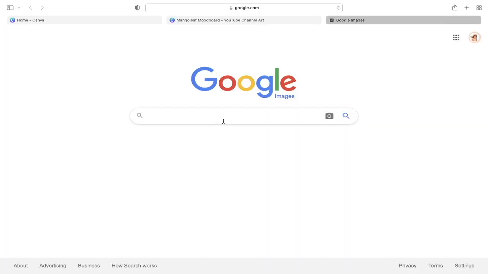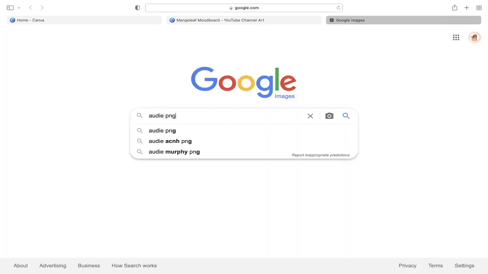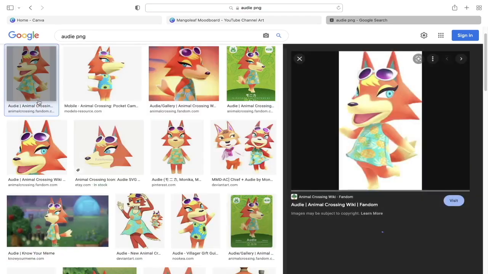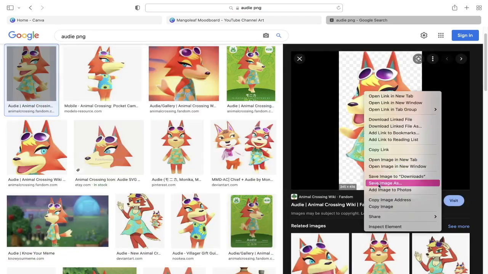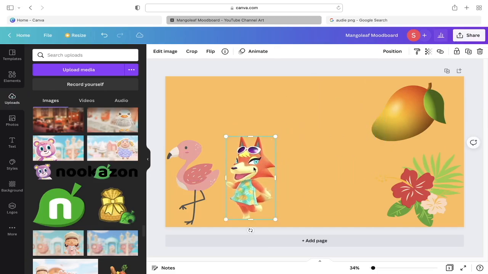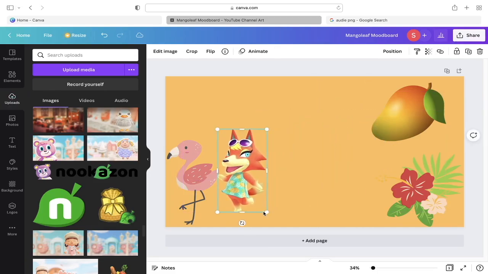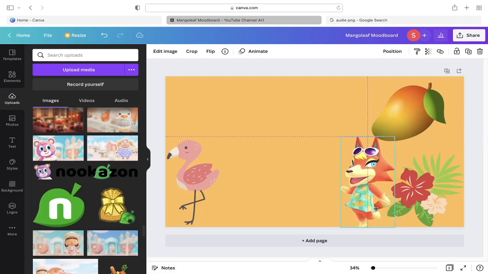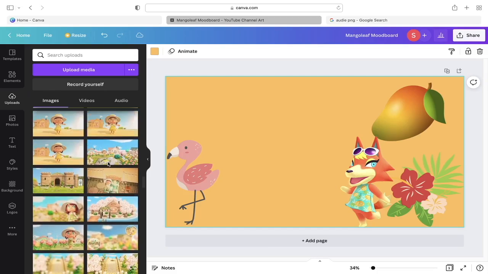I'm going to look up Audie because she's one of the villagers I want to get, so we're going to go ahead and grab a PNG. Okay, perfection. See, she goes with the colors so well. I love Audie, and she's going to be a big part of this island, so she's going to be part of the mood board as well. I feel like I should be adding so much more in here.